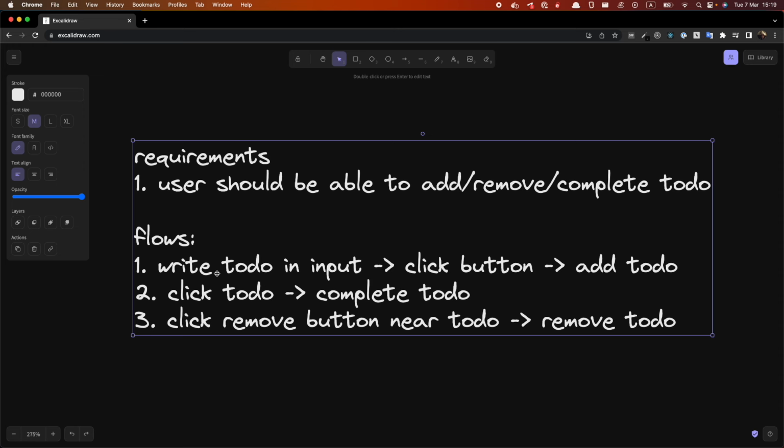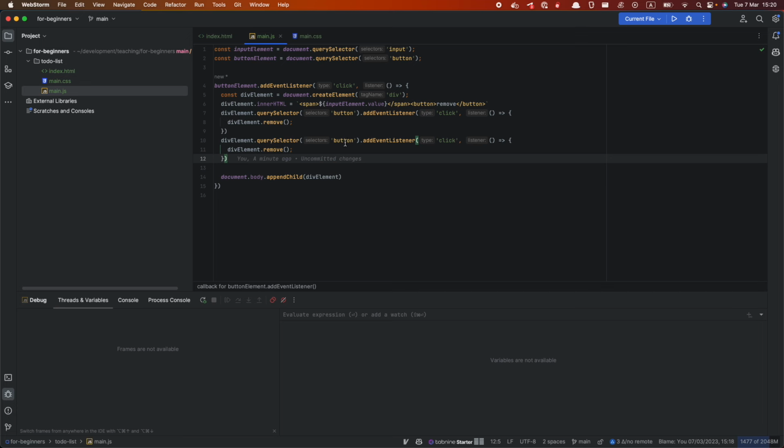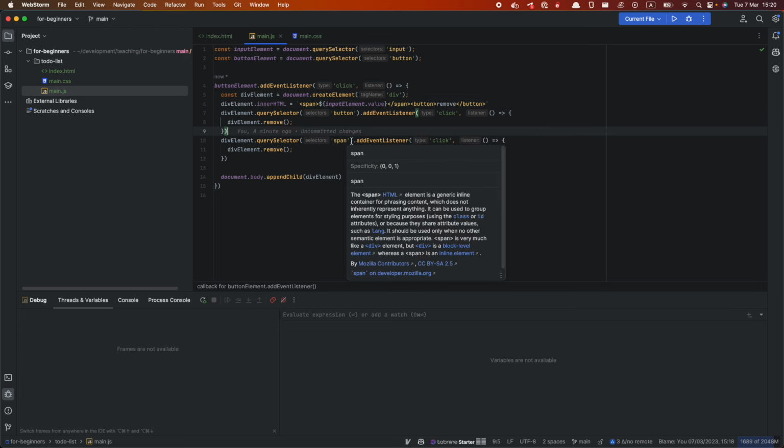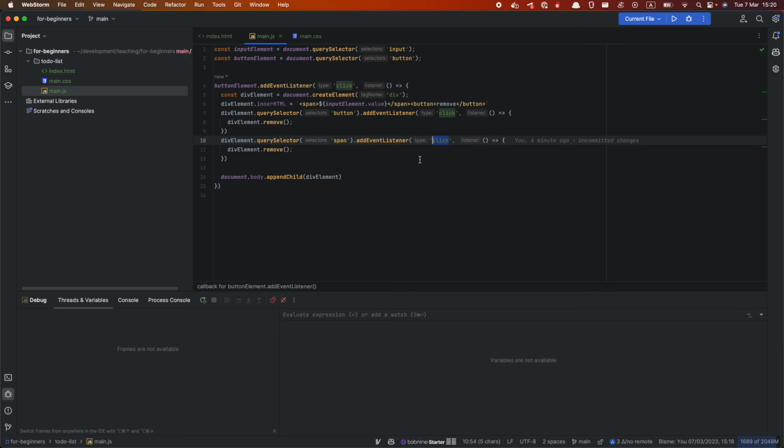One more thing. Let's see what about our flows. We performed the first flow here, right? To-do in input, click button, add to-do. Also, we already removed our to-do by clicking the button. And the last thing is complete to-do. Okay, let's try to think about it. So when we click on text, we have a span tag for this text, so we can write a selector to span and also write click.